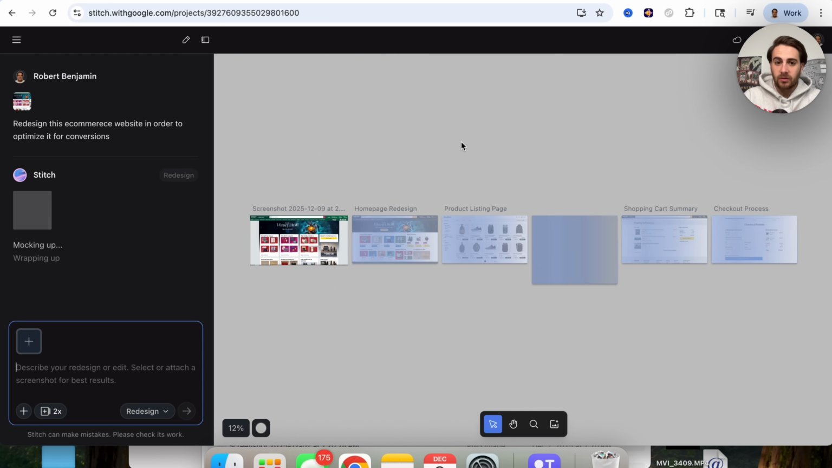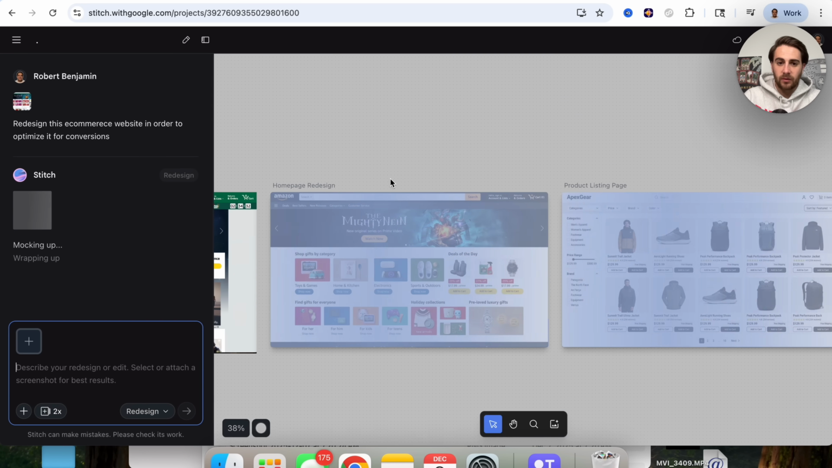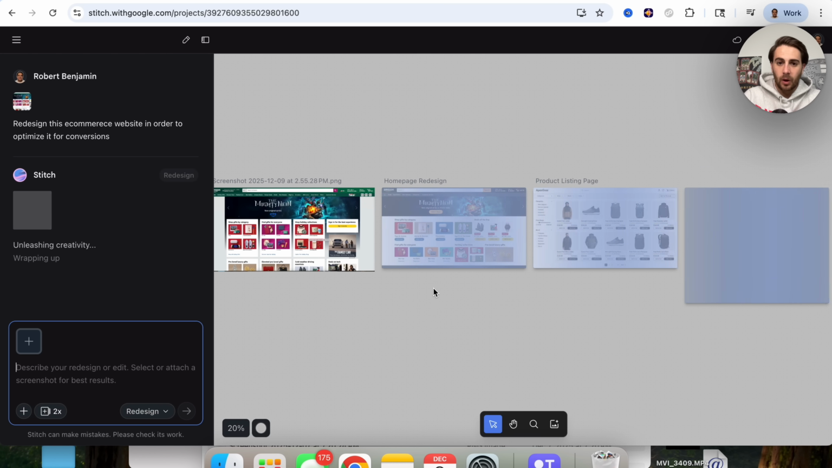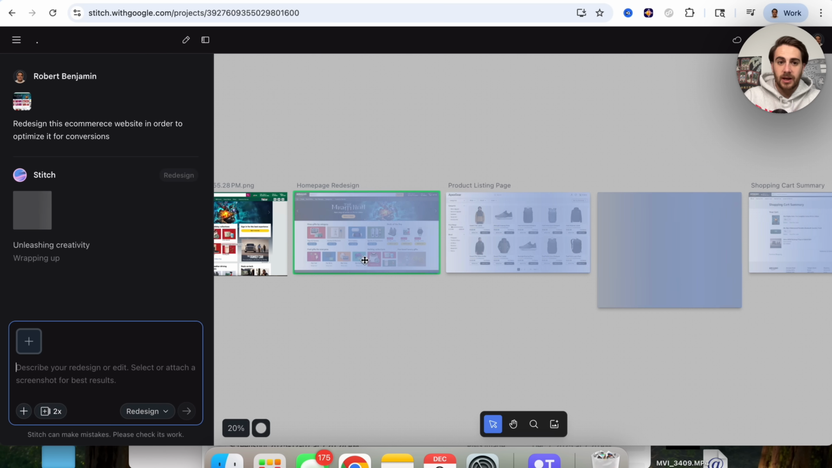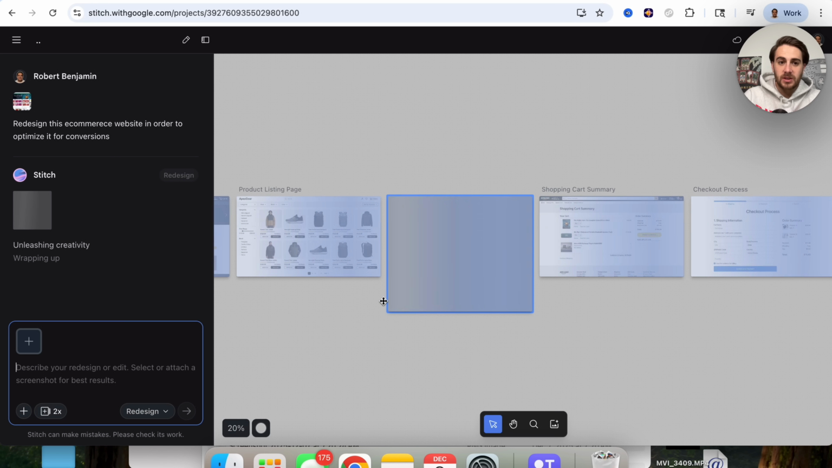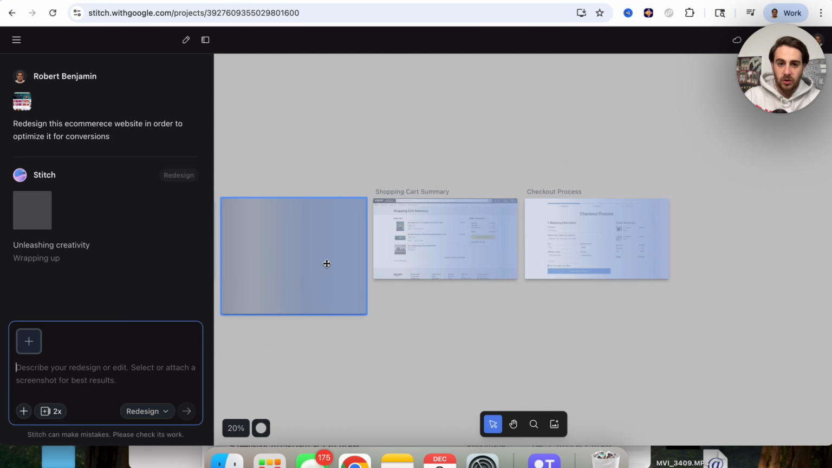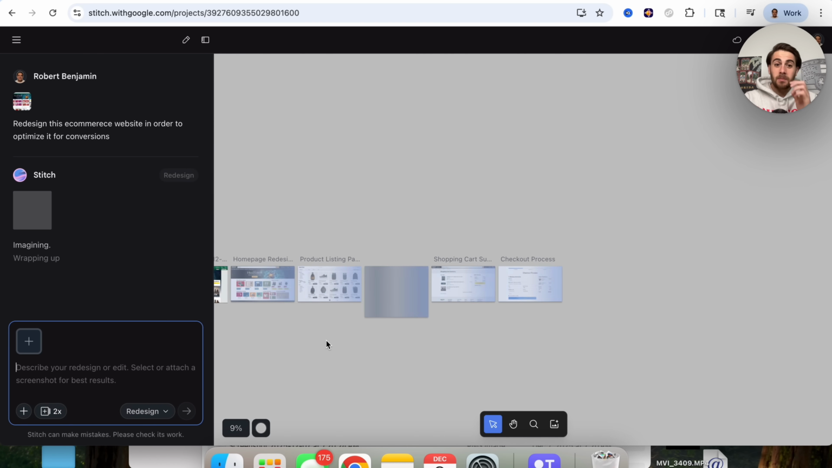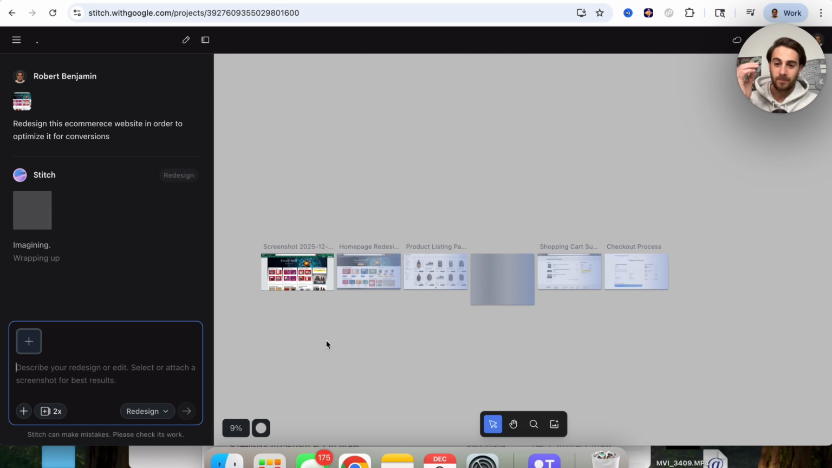Now, while it's going through and doing that, what we actually have over here is we can see all of the different redesigns that are happening. So this is redesigning what the homepage should look like. This is redesigning what product listings should look like. This is redesigning what shopping carts should look like. This is redesigning the checkout experience. This is completely redesigning everything about Amazon.